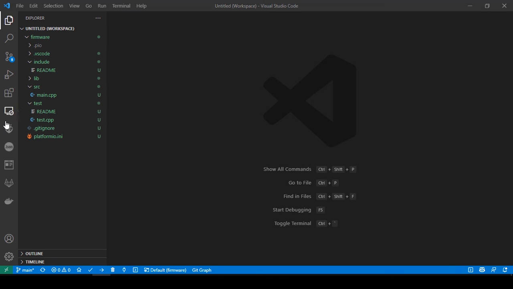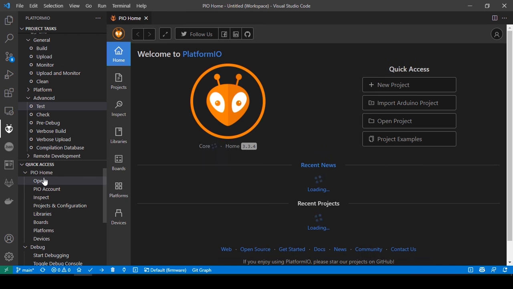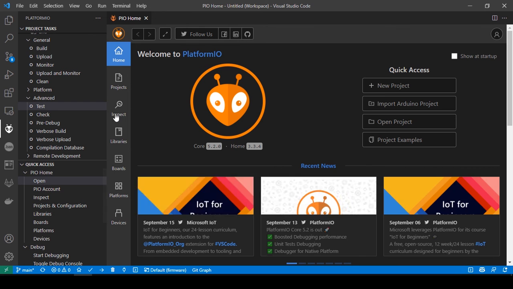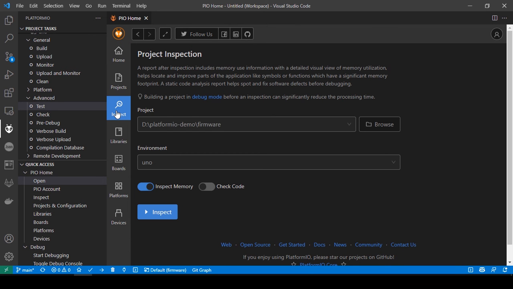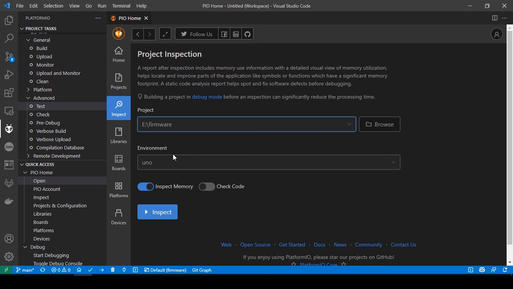Now you need to visit the PlatformIO homepage again, and there is a tab called Inspect. From here you can select your project.